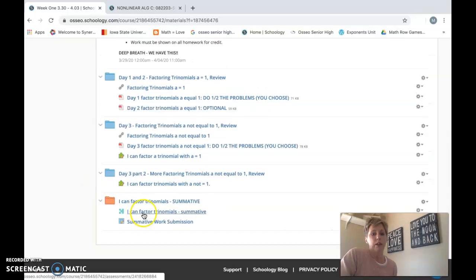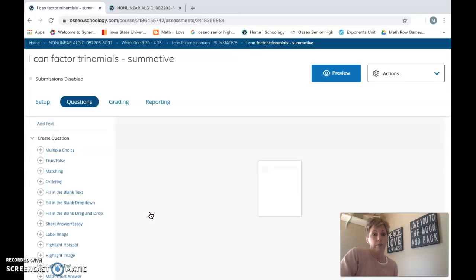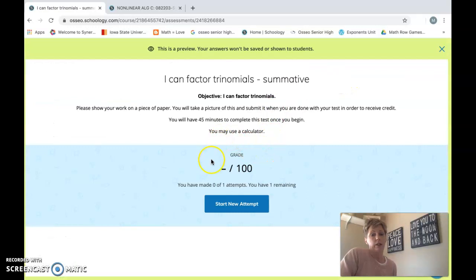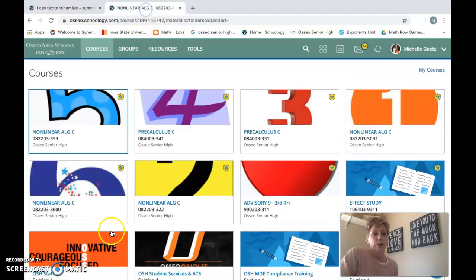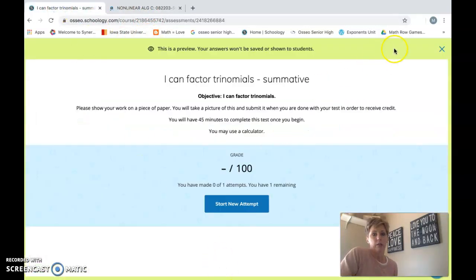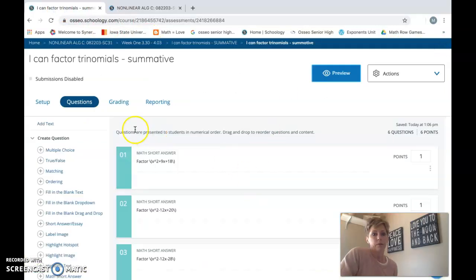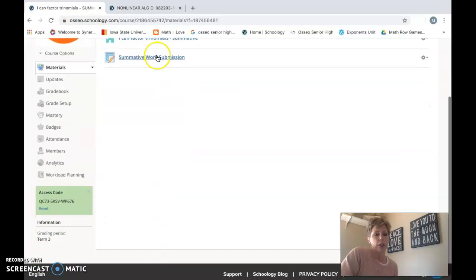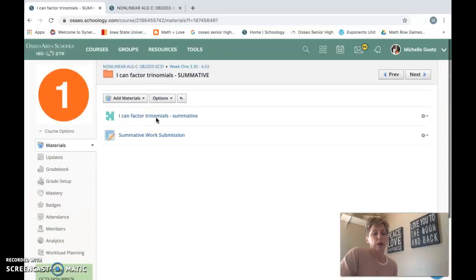Now, with your summative, it is timed. You have 45 minutes to do it, and obviously you only get one score. You have to show your work to get full credit. Do your work on another sheet of paper. I'll show you here. There's a spot in that folder that is for your work. So you can do your summative work submission right there.